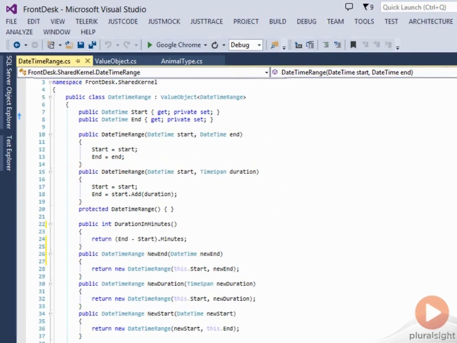You just heard Eric Evans talking about having methods in value objects that can provide additional logic that the value object can be responsible for. As an example of that, we've got this duration in minutes method that lets us easily find out how many minutes a particular date time range represents. As we evolve our application, perhaps we'll want to add a duration in days or duration in hours, but right now duration in minutes satisfies all of our needs.